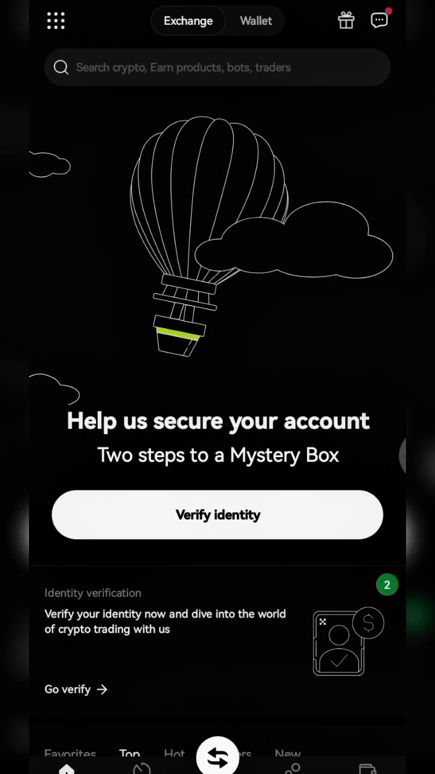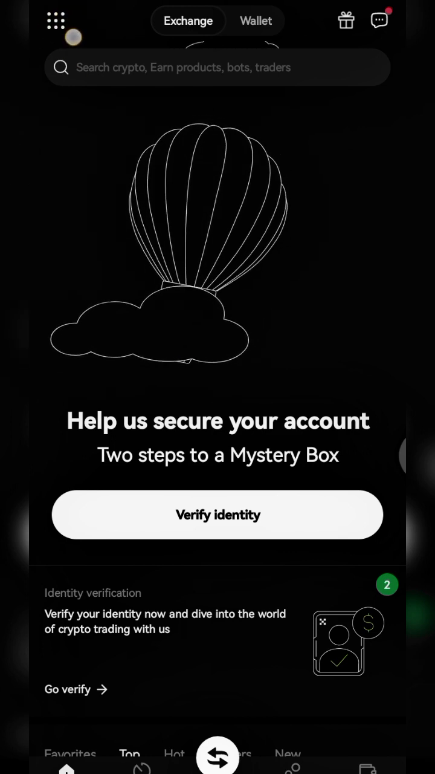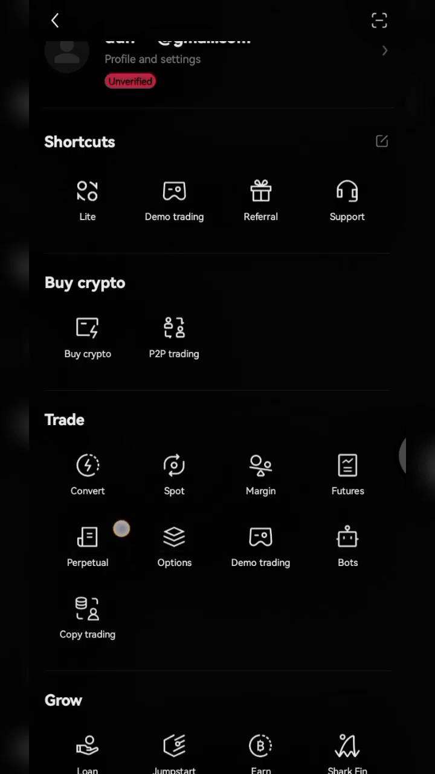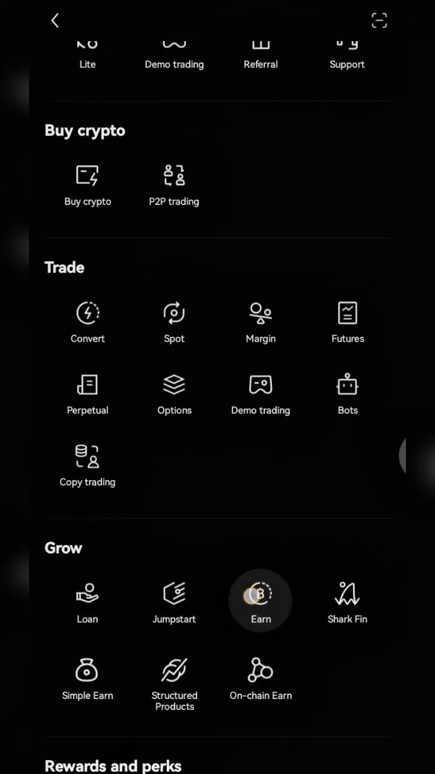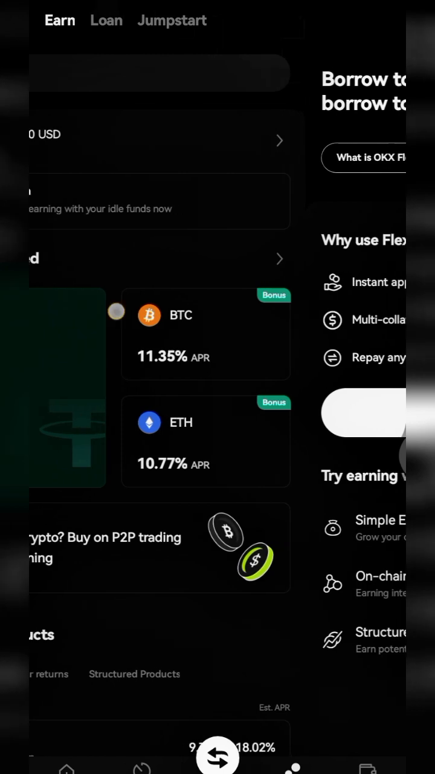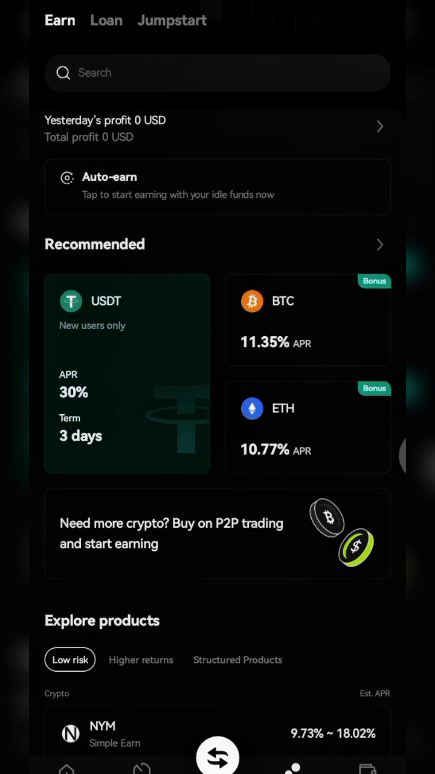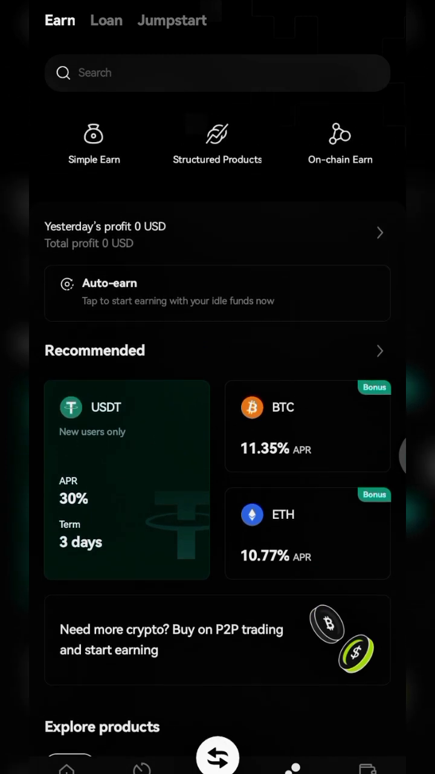And there's something important I want to show you guys. If you come right here to the top left, let me click on that. And once you click on that, you tap on this Earn button right here. So let me do that. Yeah, this is actually what I wanted to show you guys. This USDT new user only, 30% APR in just 3 days for USDT. This actually means you will stake your USDT on OKX for 3 days and you'll be getting a total of 30%.